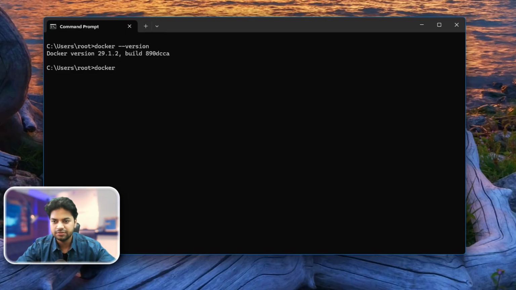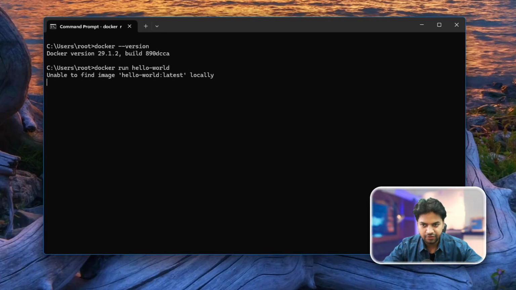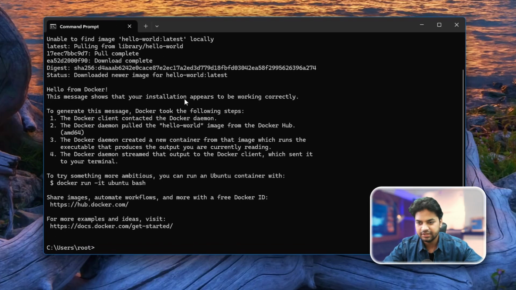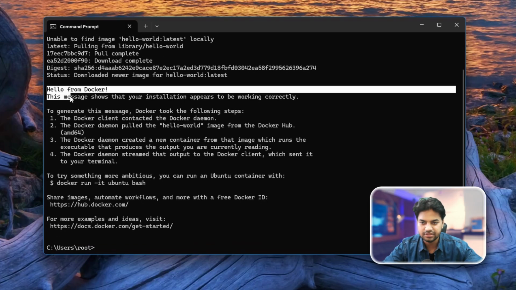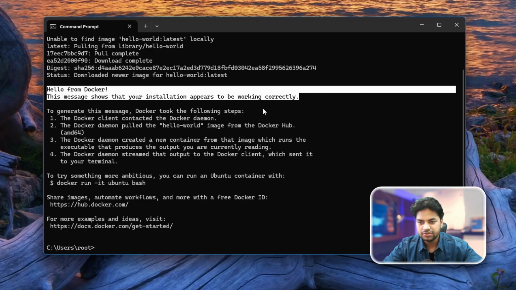Just write docker run hello-world to see if it is working correctly or not. And it says it is unable to find the image, so it is going to pull the image from the library. And see, this message shows that your installation appears to be working correctly. It says hello from Docker. That means it is correctly installed right now, and we have successfully installed Docker.